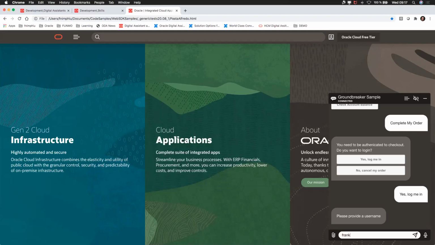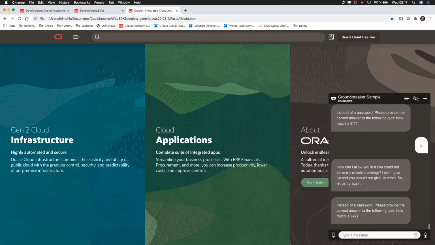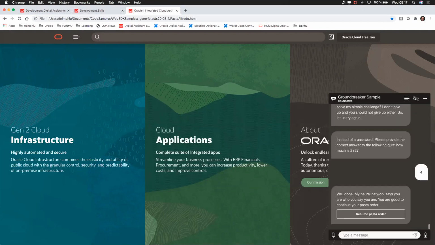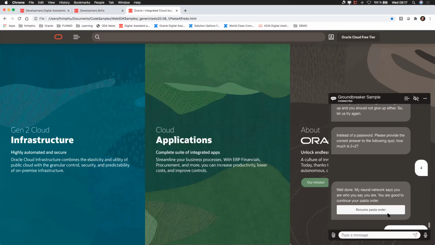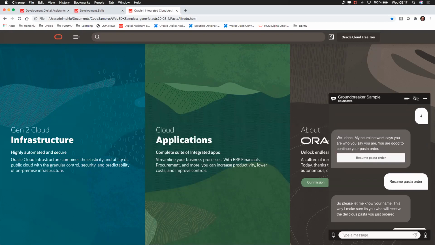So let's put my username in, it's Frank. And now instead of a password, it asks me about resolving a quiz. So 3 multiplied by 1, let's just say it's 5. And then the bot says, "Ooh, how can I allow you in if you could not even solve the simple challenge?" Now I try harder, I say 4, and this now says perfect, password accepted, and you can resume the pasta order. So now it resumes it and says, okay, what is the name that we should deliver that to? So that would be Frank Nimphius, of course.